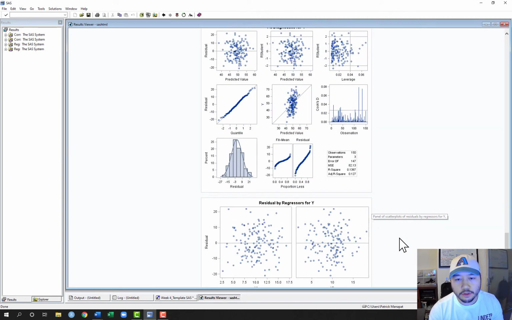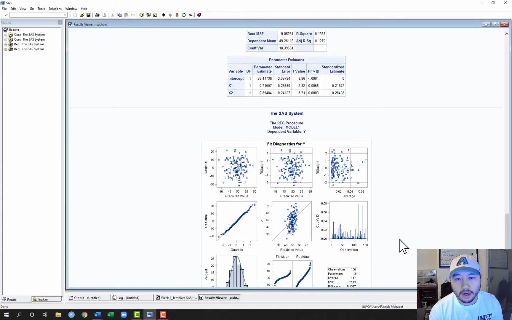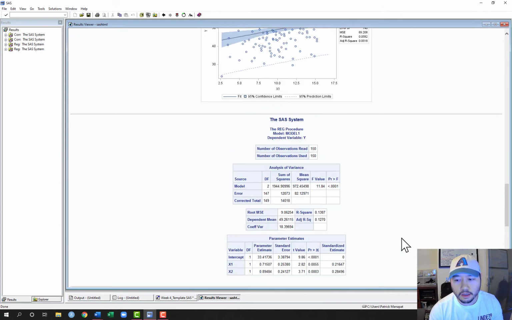Again, we get all of these extra plots that we're not going to worry about right now. What we're most interested in is the output for the regression analysis. So here's our ANOVA table. Again, we have the degrees of freedom for regression, the degrees of freedom for the residual, so 2 and 147, our sums of squares, our mean squares, our f value, and our p value.